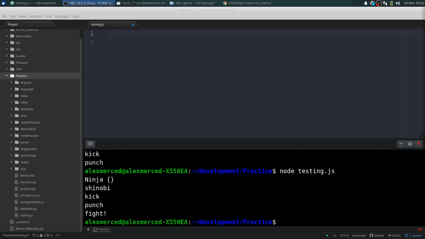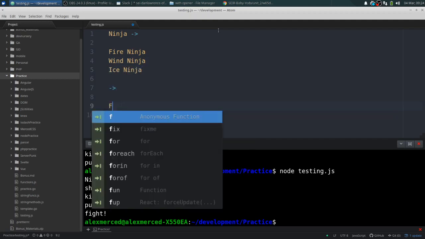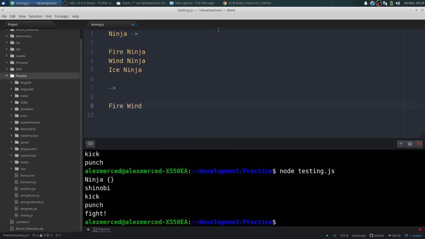For example, if I had a ninja class, and I won't write the full class right now, and then I wanted to create a fire ninja, a wind ninja, and an ice ninja, they would all inherit from the ninja class. But then let's say later on I want a special situation where we have a fire and wind ninja. I run into a problem because I can't inherit from both wind and fire ninja. I can only inherit from one or the other.